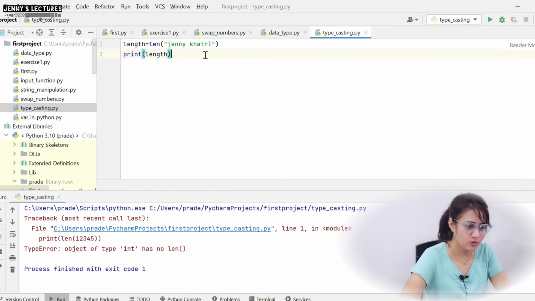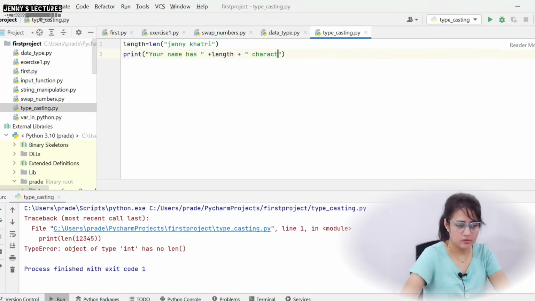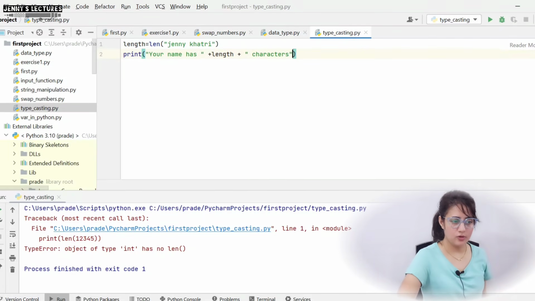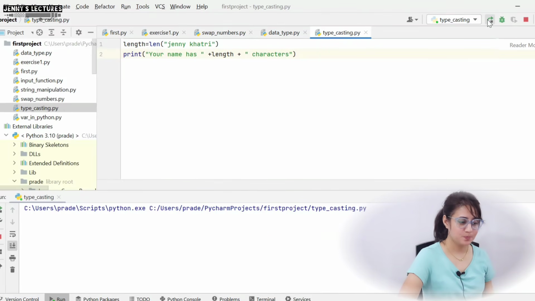Okay, fine. How will you do it? I will do it like this: "your name has", this is a string, then plus, and then whatever length, I'm just putting this, then plus and "characters". What do you think? Will it work or not? Let's see. Let's run this and see what it will give.